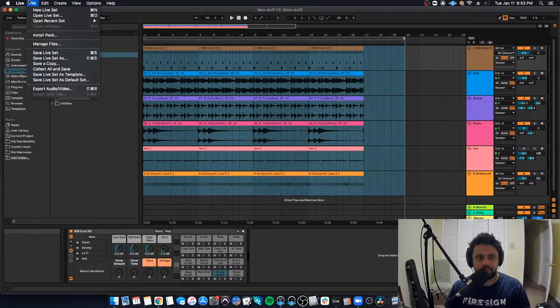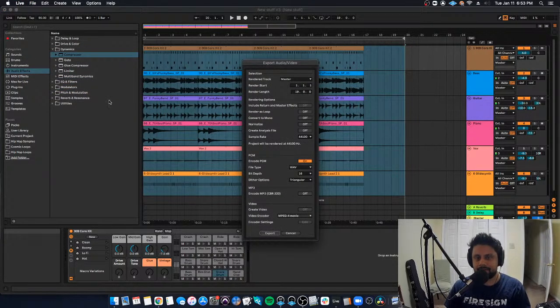But then you go to File, you go to Export. Now here's the thing. By default, you're going to be exporting the master, right? And you're saying render start point is the first bar, render length is 19 bars. That's what I've selected. And then all you need to do is make sure that you have the right file format, which is usually WAV. Choose your bit depth accordingly. If you want an MP3, you can add an MP3 by just turning this on.